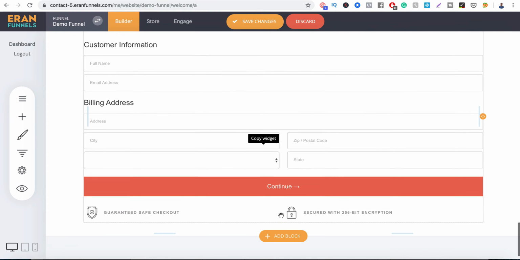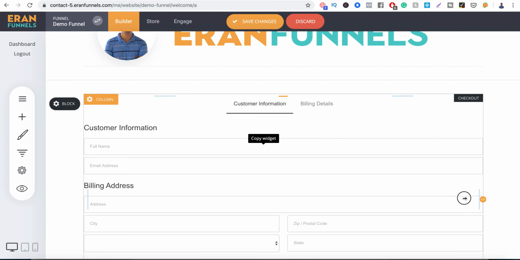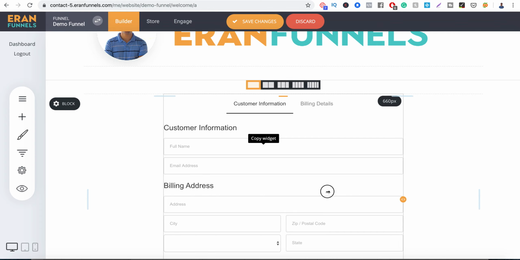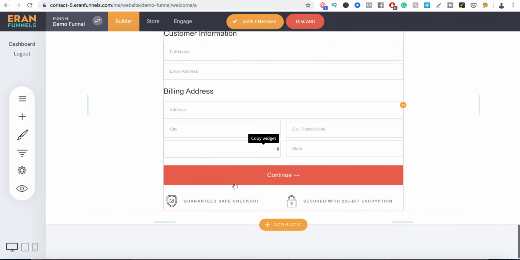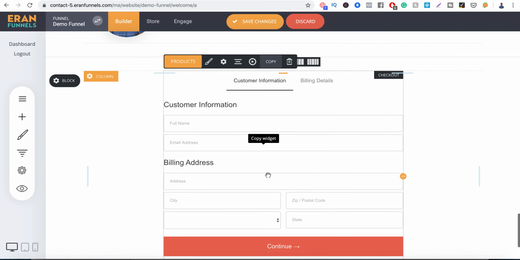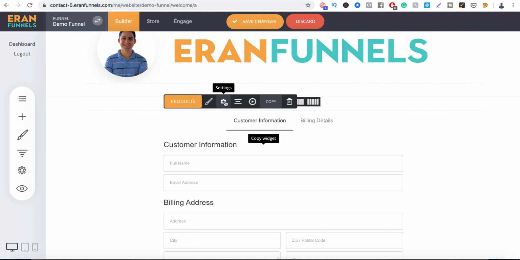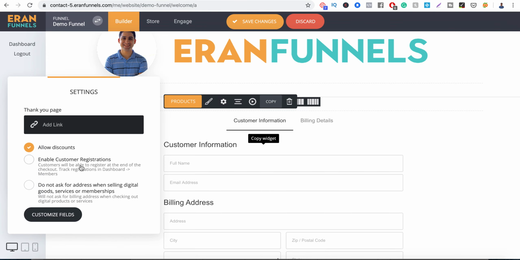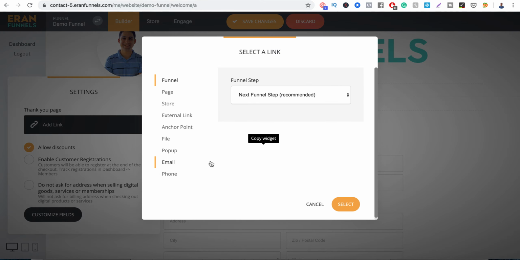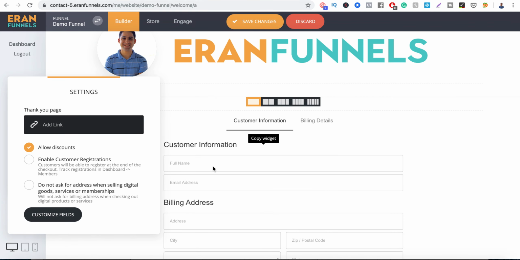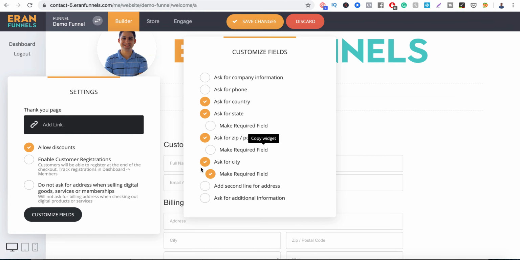Now on the checkout, there's different things you could do. Number one, you can make it a bit smaller if you want to do it that way, right? You can change it so it does, there you go, allow discounts, not allow discounts, have customer registrations. You can add a custom thank you page as well if you want to do that, and so on. So when somebody makes the purchase, you know where it's going to go to. You can customize the field.